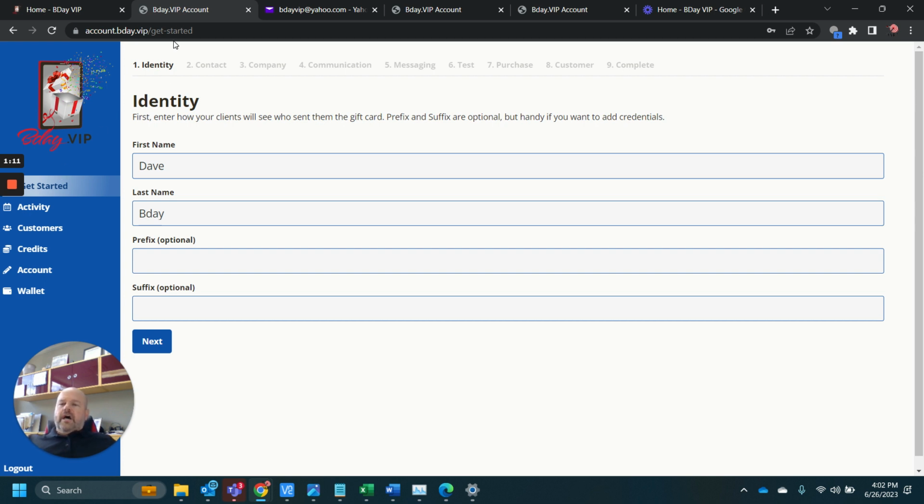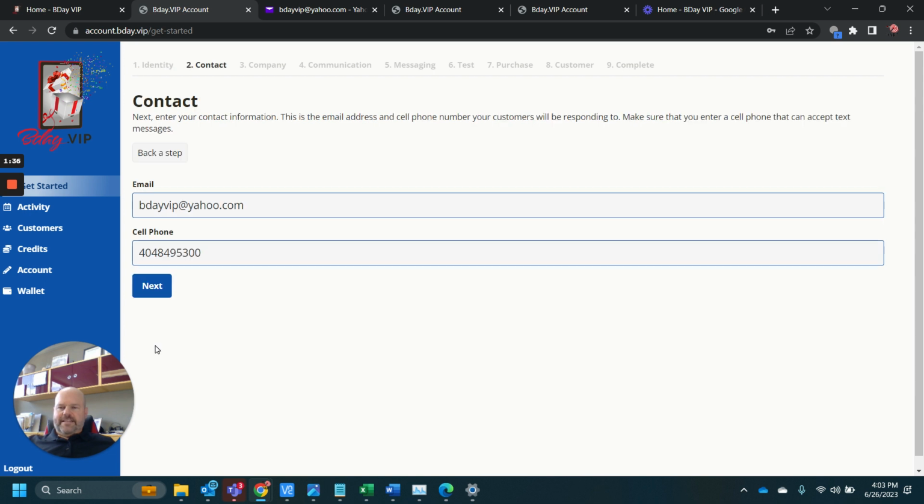So it will log you right into this specific page where you put in your first name, and then you can put in your last name. And then if you want to put in your prefix, like Mr., or a suffix, something you want to put after your name, Junior, Doctor, DMD, however you want to do that. But again, those are optional, so you don't have to. Just finish that section, click Next.